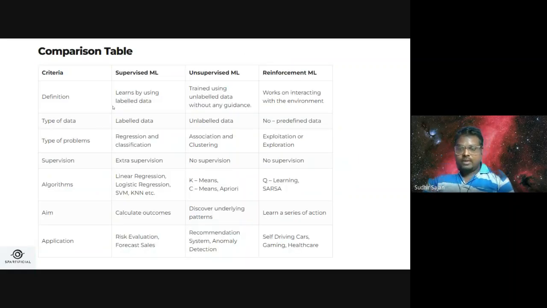Now this table will give you a much better comparison of these three kinds of learning: supervised learning, unsupervised learning, and reinforcement learning. You can check the applications. You can see self-driving cars, gaming, and healthcare in reinforcement learning, and you can see recommendation systems in unsupervised learning. So you need to go through this slide later to have a much better understanding of these three divisions of machine learning. With this, I am stopping the introduction to artificial intelligence and machine learning.